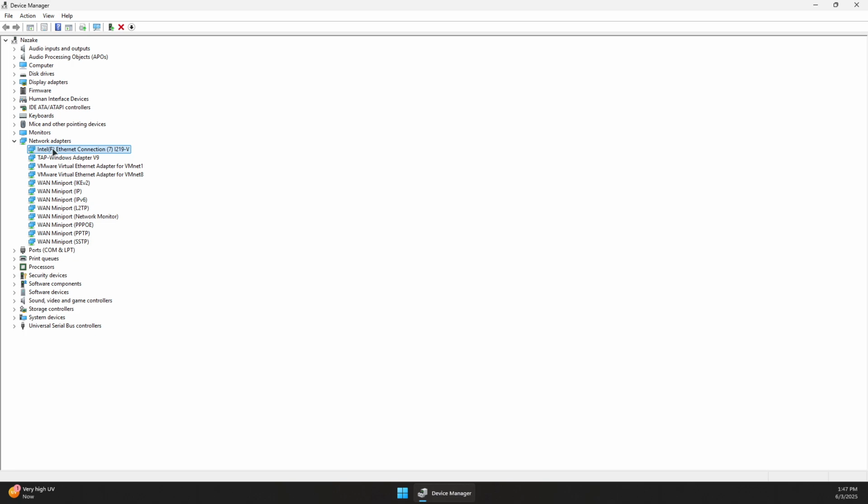Now once it's completed, you can press Close and that should refresh the network adapter. Now you will simply need to restart your computer and that should fix the problem.